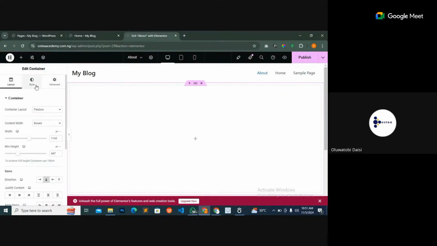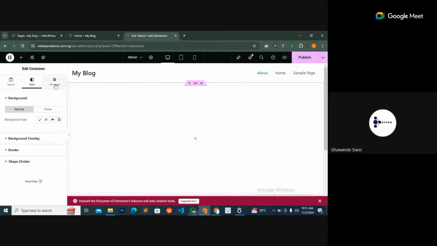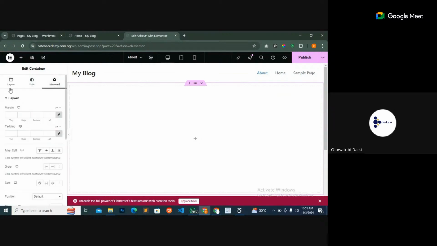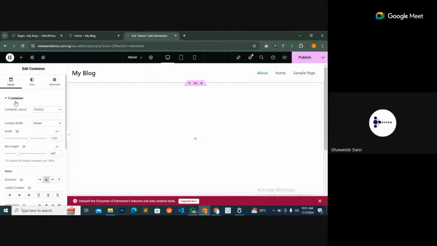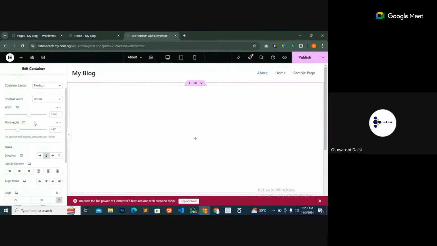All right. However, the content that you have inside each of these headings, for the layout, this is what we have. For the style, this is what you have. For the advanced, this is what you have. The content of each of these headings will be different based on what you are working on. All right. So because we are working on a container, this is what we have at the moment. These are the options that are going to be responsible for us to adjust our container and achieve whatever it is that we want to achieve in it.